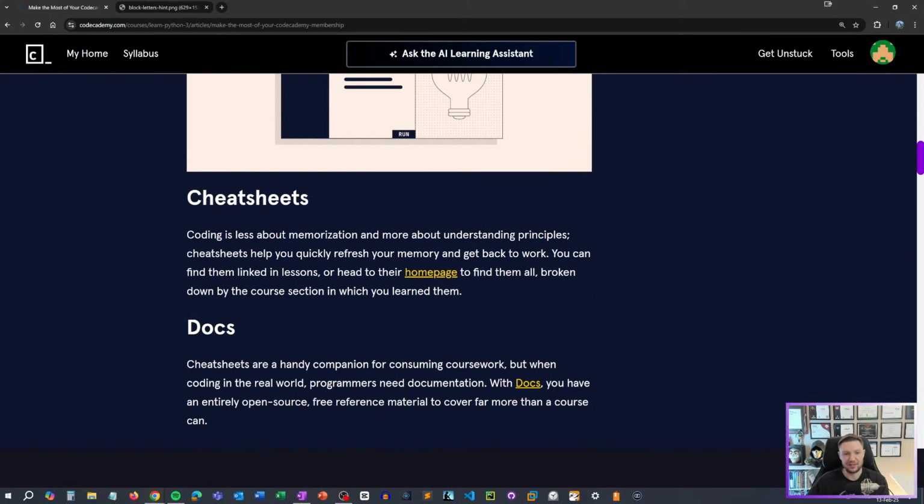Cheat sheets. Coding is less about memorization and more about understanding principles. Cheat sheets help you quickly refresh your memory and get back to work. You can find them linked in lessons or head to their homepage to find them. Broken down by the course section in which you learn them.